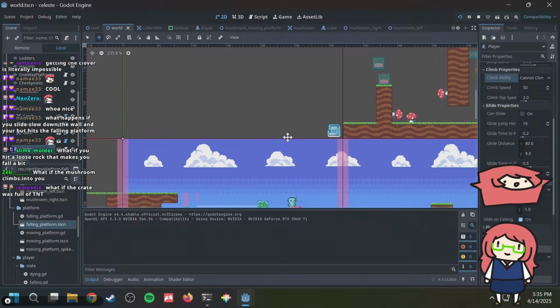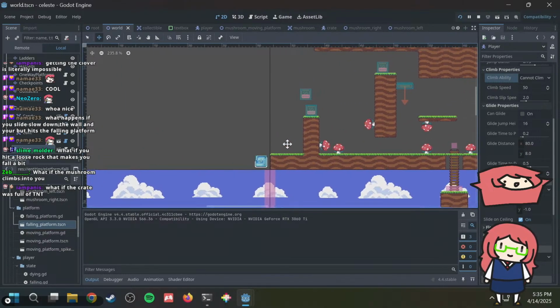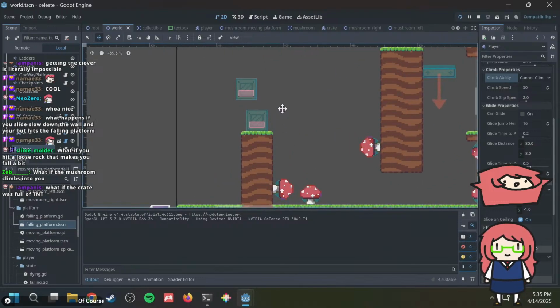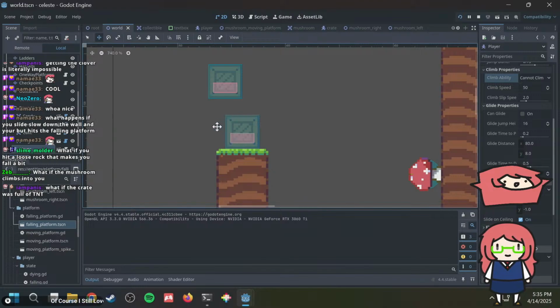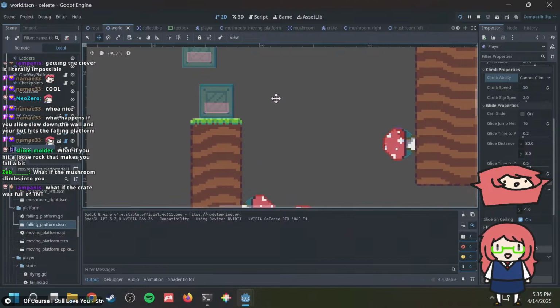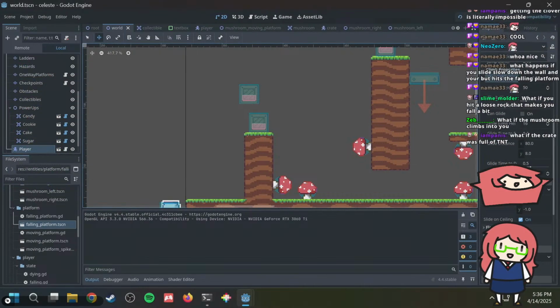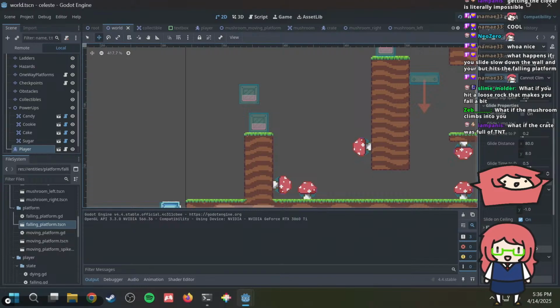What if the crate was full of TNT? A crate full of TNT. What if we attached a mushroom to a crate? You could push the crate and there would be a mushroom on the side of it, and then maybe you push the crate with the mushroom into another crate, and that crate gets bounced because of the mushroom. Is that a thing? Can I try that? Put that in my notes. Mushroom on crate.